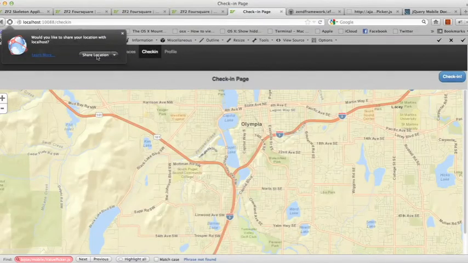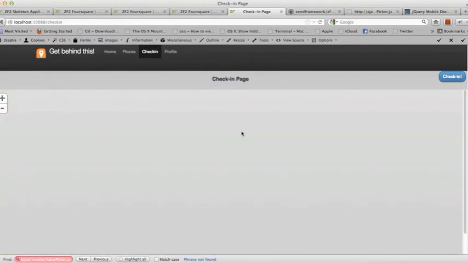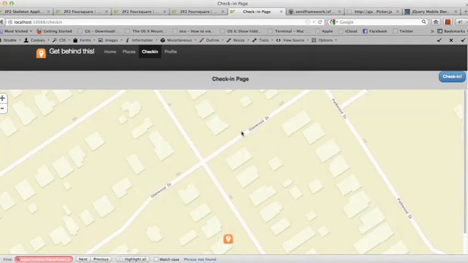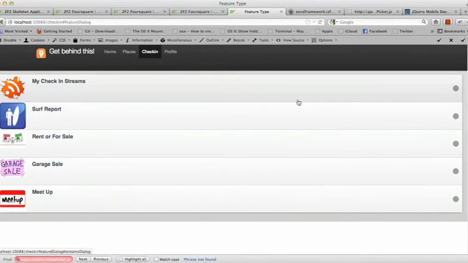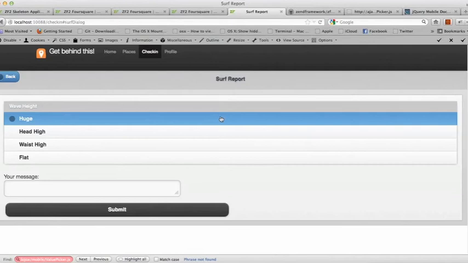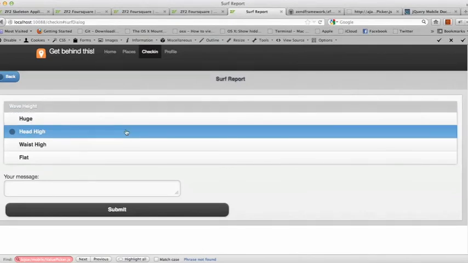So I'm leveraging the geolocation API here, where the desktop automatically picks up where I am. And now, since it knows where I am, I can check in. And I wanted to have focused check-ins, like I mentioned with the surf report. So here, click on here, and it's very mobile friendly. If the waves are head high, okay, it's a really sunny day. And then you submit, and that does the check-in.